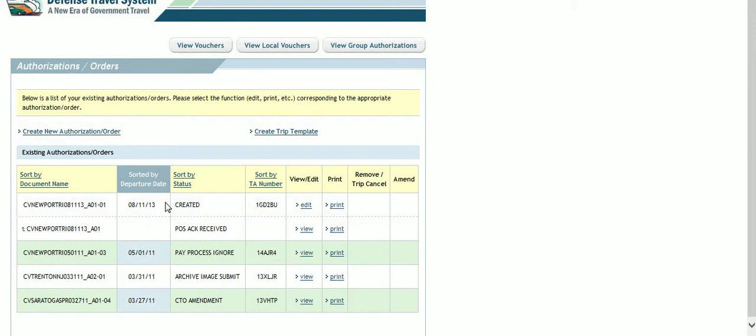Once you click on authorizations and orders, this is going to give you a list of all the authorizations that you've done in the past. If you look at sorted by departure date, look for the set of orders that match this date. So if this is where you want to go and when you want to go, then these are the correct orders. Verify the dates match. Usually it's going to say created. That's kind of a dead giveaway. Those are the orders that you need to create authorization for. That happens when your orders are imported from DTS. Make sure that there's a TA number here, and then where it says view edit right here, click on edit.